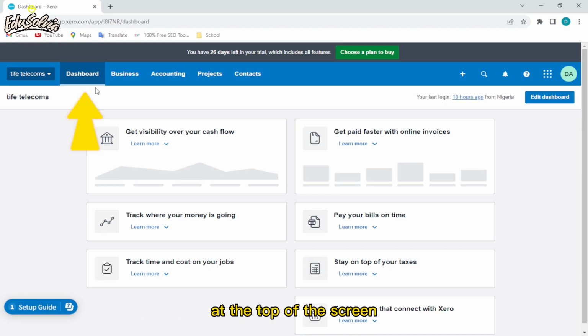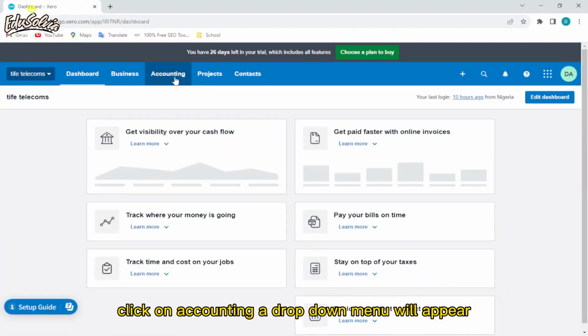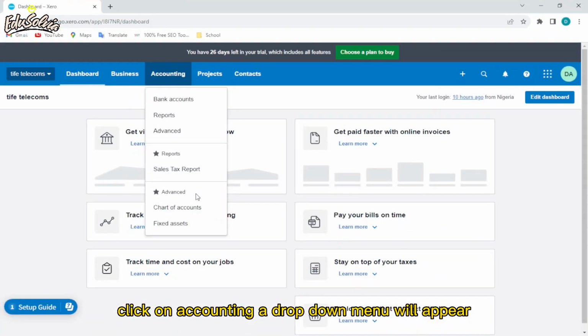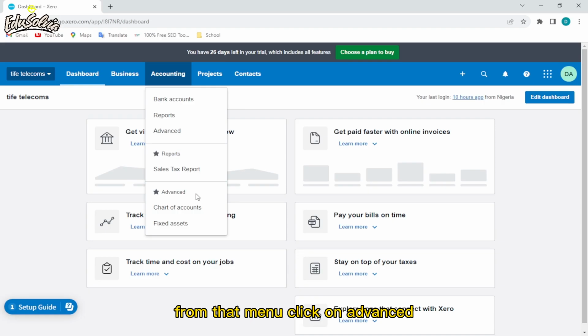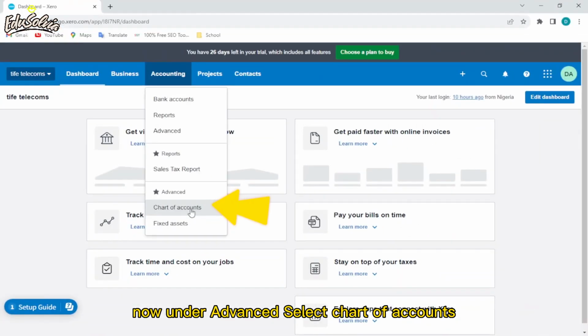At the top of the screen, you'll see some options like Dashboard, Business, Accounting, Projects, and Contacts. Click on Accounting. A drop-down menu will appear. From that menu, click on Advanced. Now, under Advanced, select Chart of Accounts.